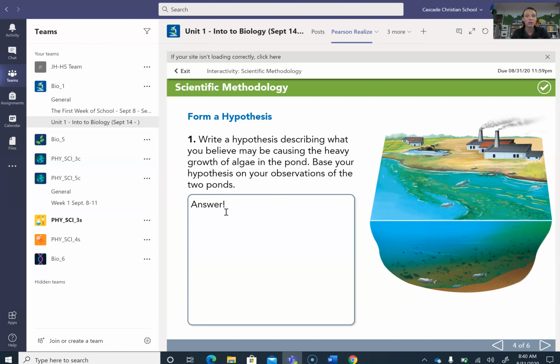So don't freak out if you're like, I got a 15 out of 100. That means you got 15 out of the multiple choice, and we have to go in and grade your short answers before it generates full credit. So just as a heads up.